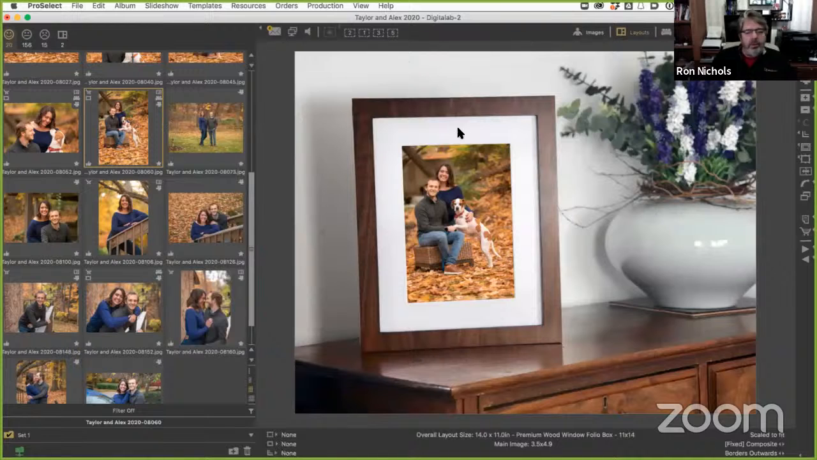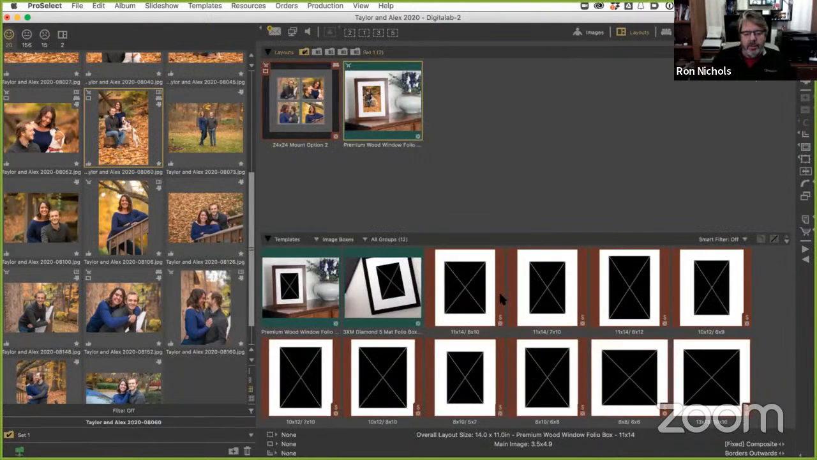From here, what we're going to do is, all right, well, I need to have all the mats for that particular image box. So I've got mats here. That was an 11 by 14 image box. What we've got here is various different mats. I've got 11 by 14 with an 8 by 10, 10 by 10, 8 by 12. Let's use the 7 by 10 mats here.